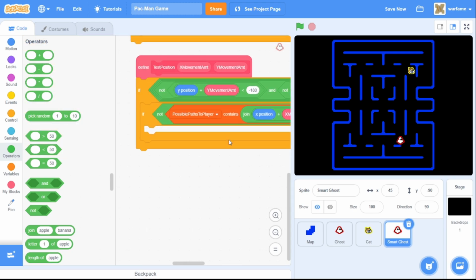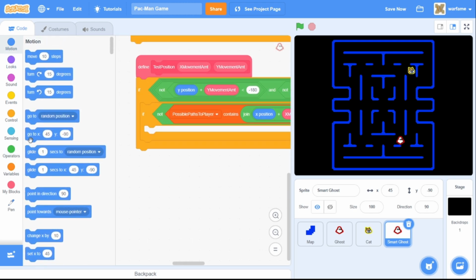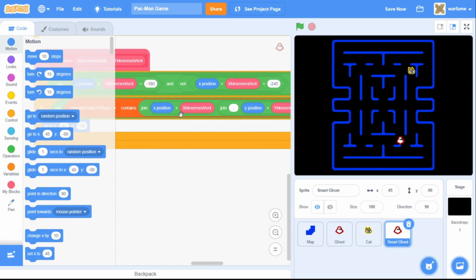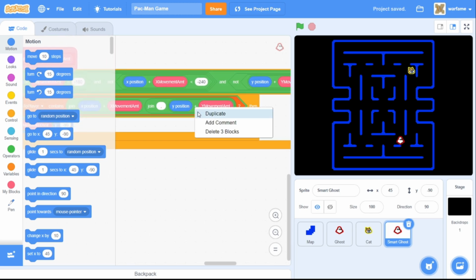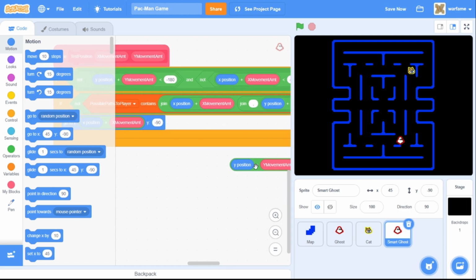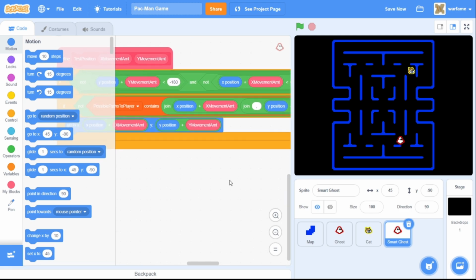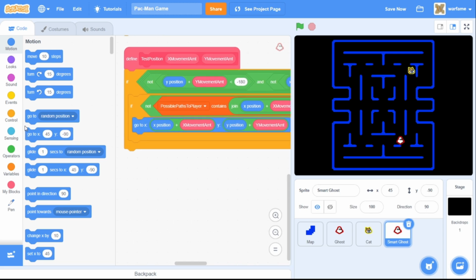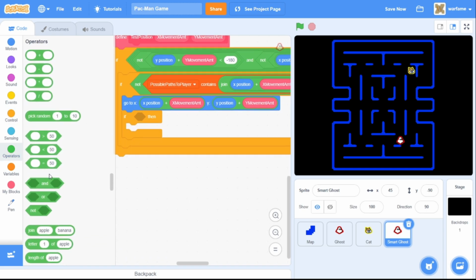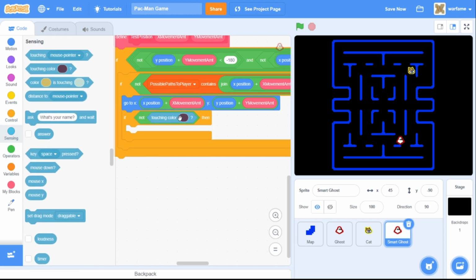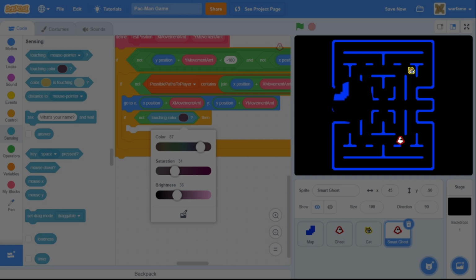All right. And inside of this if, let's go to motion and grab a go to, and let's copy this X position plus X movement amount. And let's also copy the Y position and Y movement amount and put these inside of the go to XY. All right. And then after this, let's go to control, grab an if, and let's go to operators and check if the ghost is not touching a wall, because we don't want the ghost to consider a wall as a path to the player. So let's go to sensing and grab a touching color, and let's select our wall color.